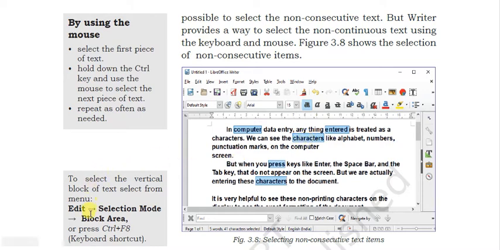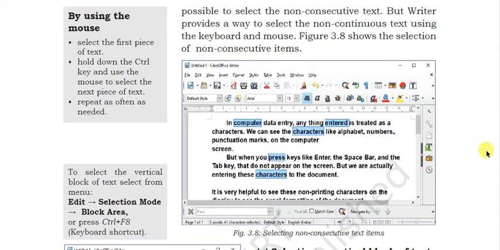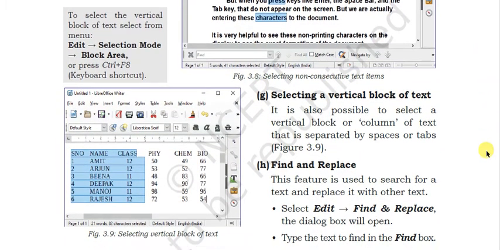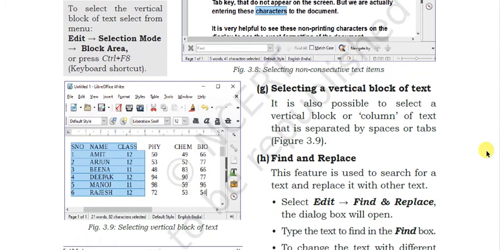And you also have the option of Ctrl plus F8, that is Edit, then Selection Mode, then Block Area, to select the vertical block of text. Okay, this is the option for you. This is the vertical block. Okay, you can see here, this is the vertical block selection.